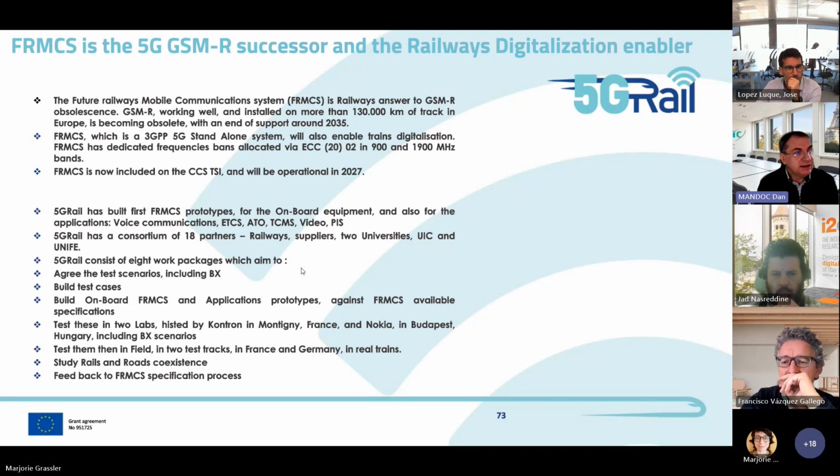We have obtained dedicated frequencies for FRMCS as we have for GSM-R. These are supplementary. And now we have a plan from the last time we presented it in Lisbon and then Aveiro. Now the big news is that it's now introduced in European law, and we have a deadline for making it operational, available in 2027.